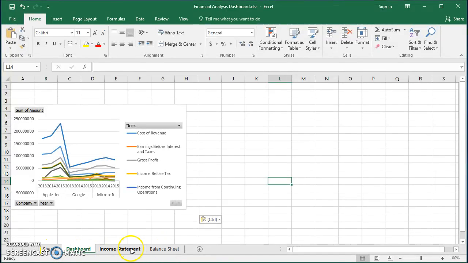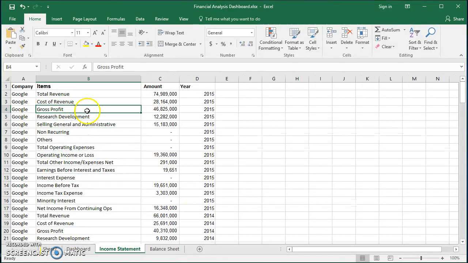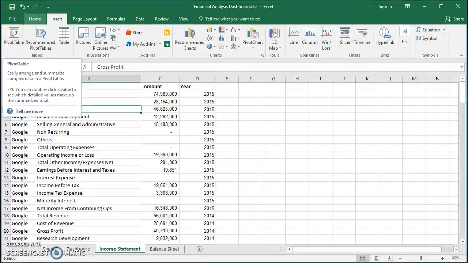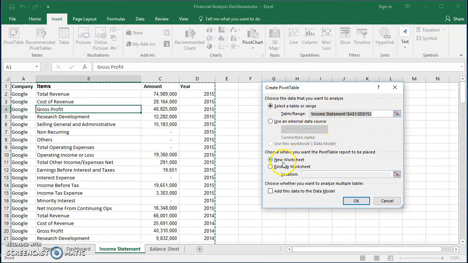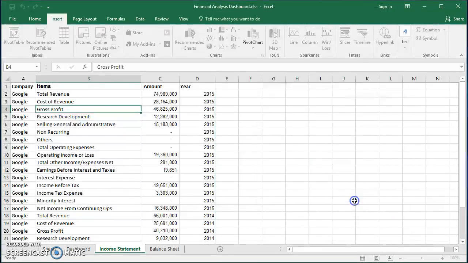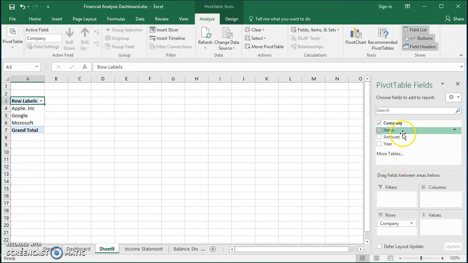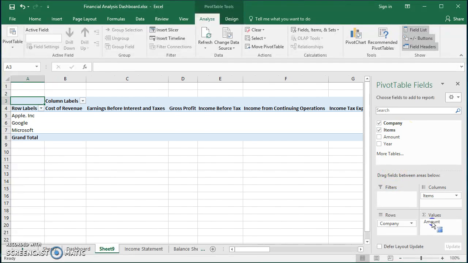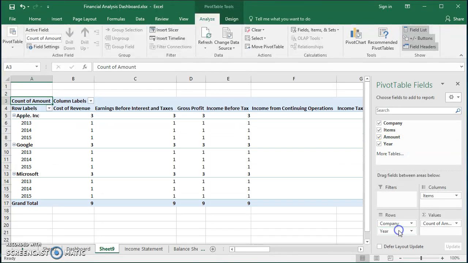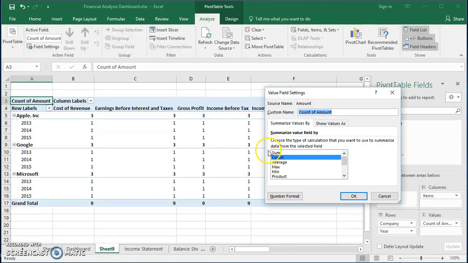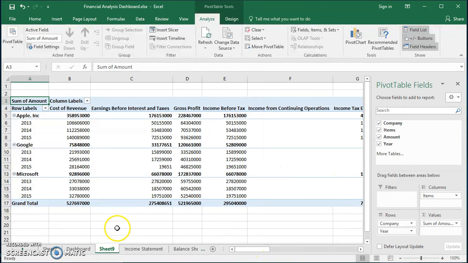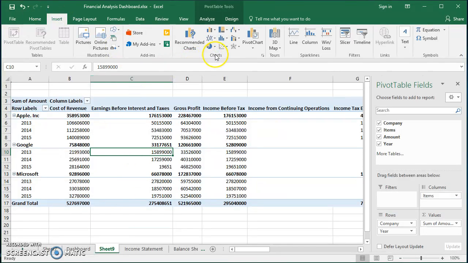Alright, next we're going to create another pivot table using the income statement tab. So go to Insert, Pivot Table. Again, the range is selected, and that's the new worksheet. Okay, and then you want to use the company, item, amount, and years. The values are in counts, but we want it to be sum. So use sum.